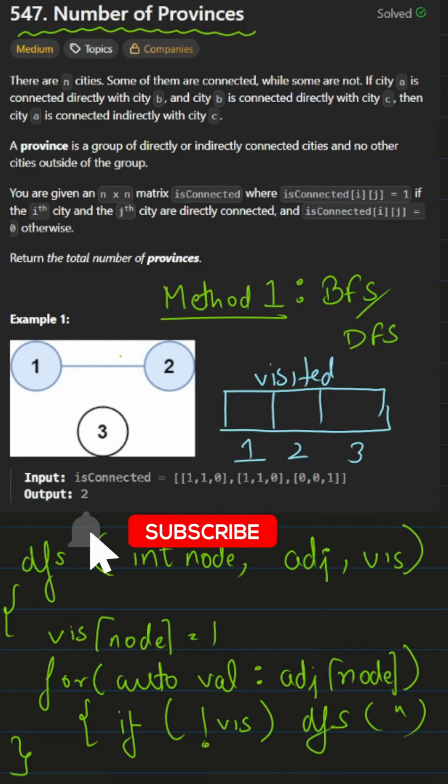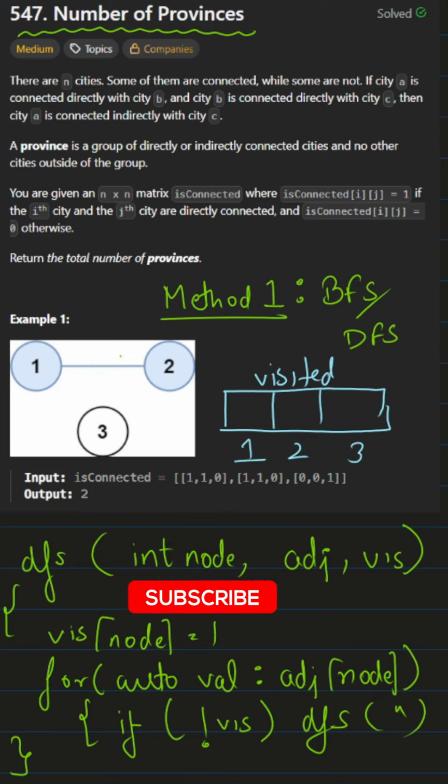Hello everyone, welcome to 2 minutes coding, and today we'll be solving Number of Provinces. It's a simple graph question in which we have to find the total number of provinces, aka the number of connected components in the graph. Okay, so the question is very simple.